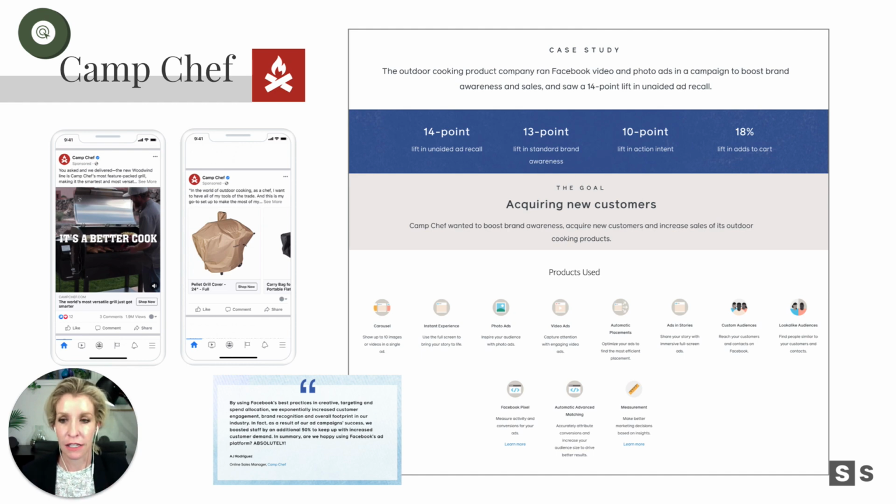A whole lot of things here. Before we look at Facebook's version of product use, let's just look at the ad on the left. So the video ad, it's a better cook. So in this case, it appears that they're showing one of their barbecues. And then their ad copy. You asked and we delivered. The new Woodwind line is Camp Chef's most feature-packed grill, making it the smartest and most versatile. Oh, it got cut off.